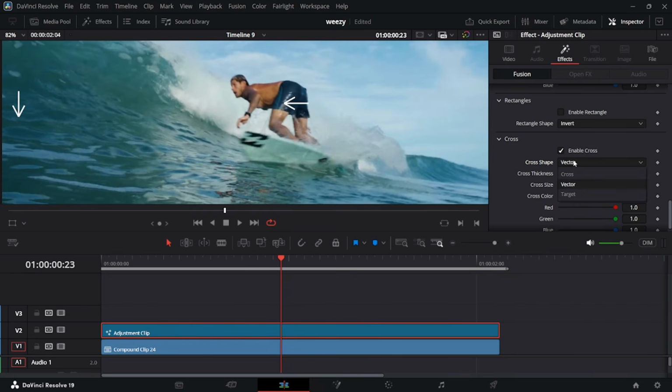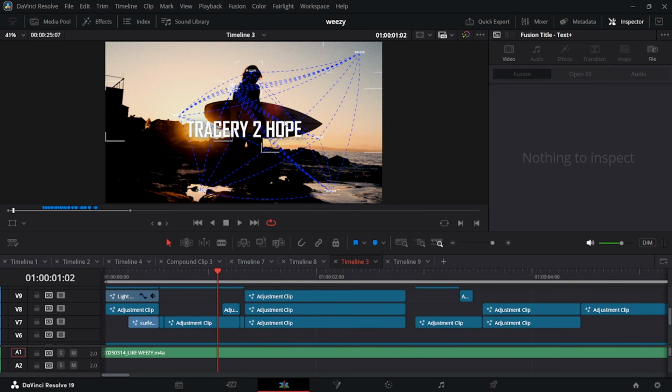And the next one we have is the target, which actually looks sick, but I would have loved Hope to add something else. Alright guys, this is the end of the video.